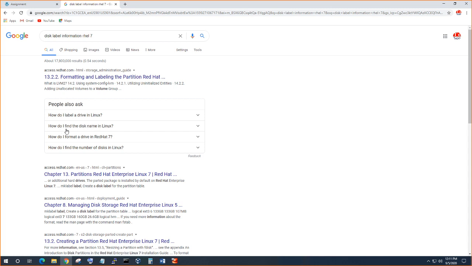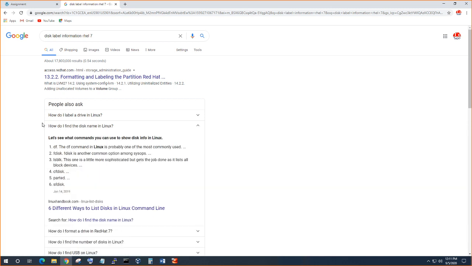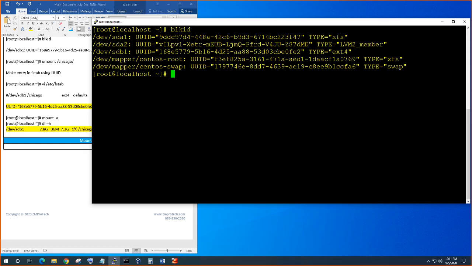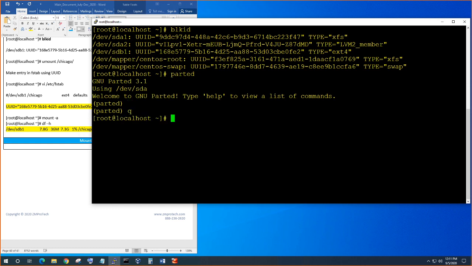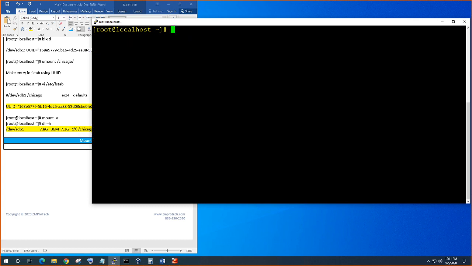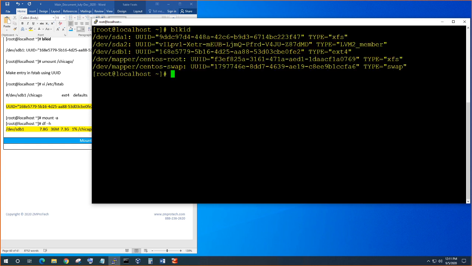How do I label? How do I find the disk name in lsblk, parted, fdisk? Parted /dev/sdb1. Okay. So if you do blkid, the label will be showing up here, so it's not being used as much.